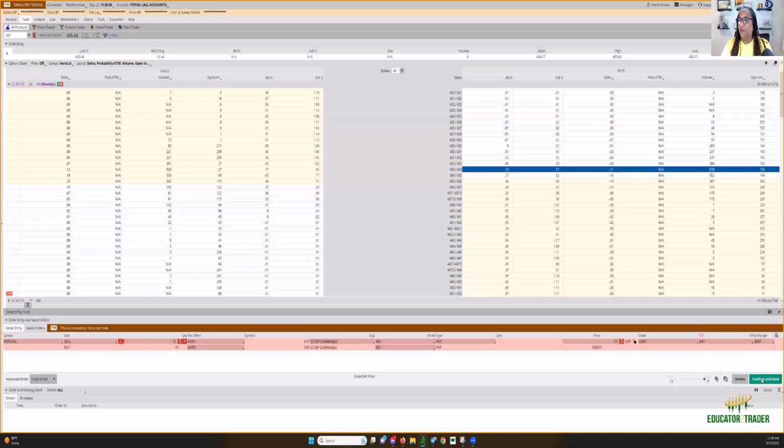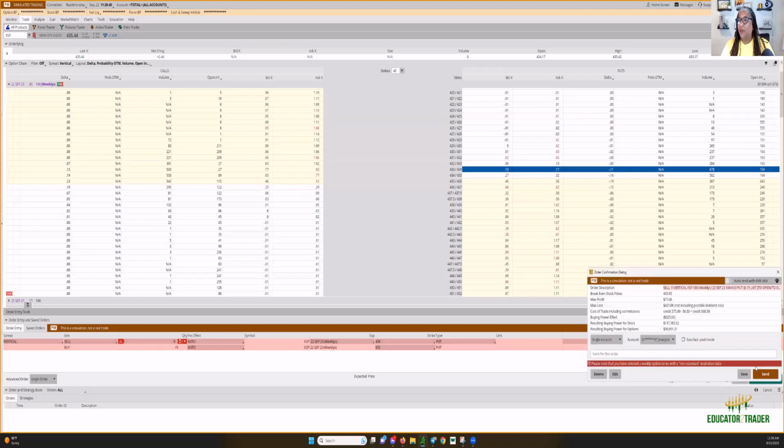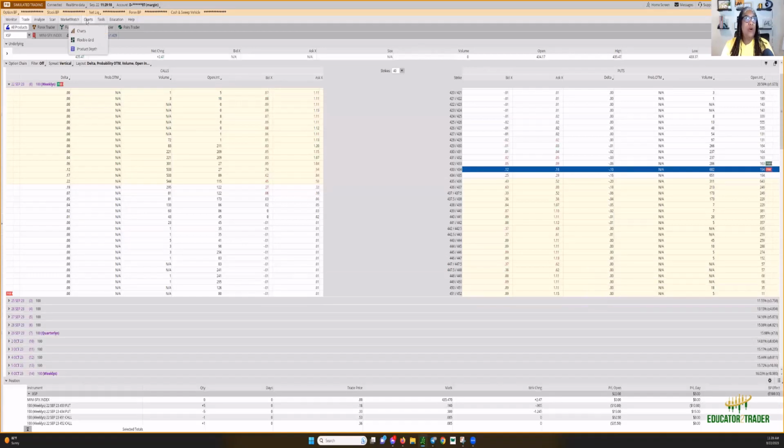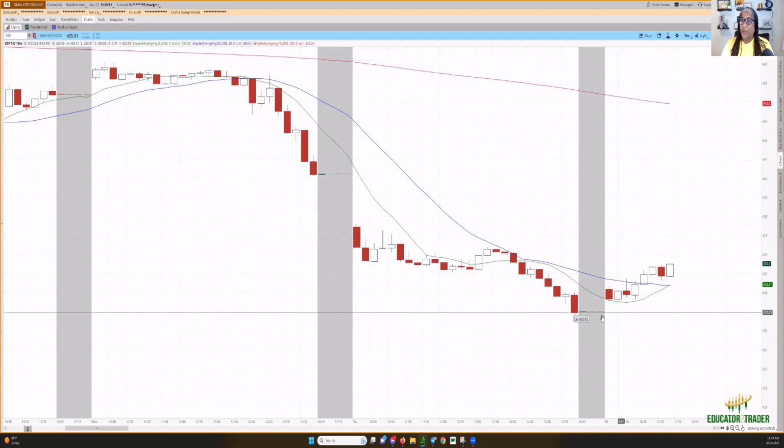So I'm going to push confirm and send. And when you push confirm and send, it's going to tell you here that you're going to make a profit of $75. Your max loss is $425 because you're leveraging the remainder of that capital. And you can go on from here pushing send. Let's go back to the chart. What we're looking for here is that price will stay above 434, that it will stay higher than 434 in order for our trade to be successful.